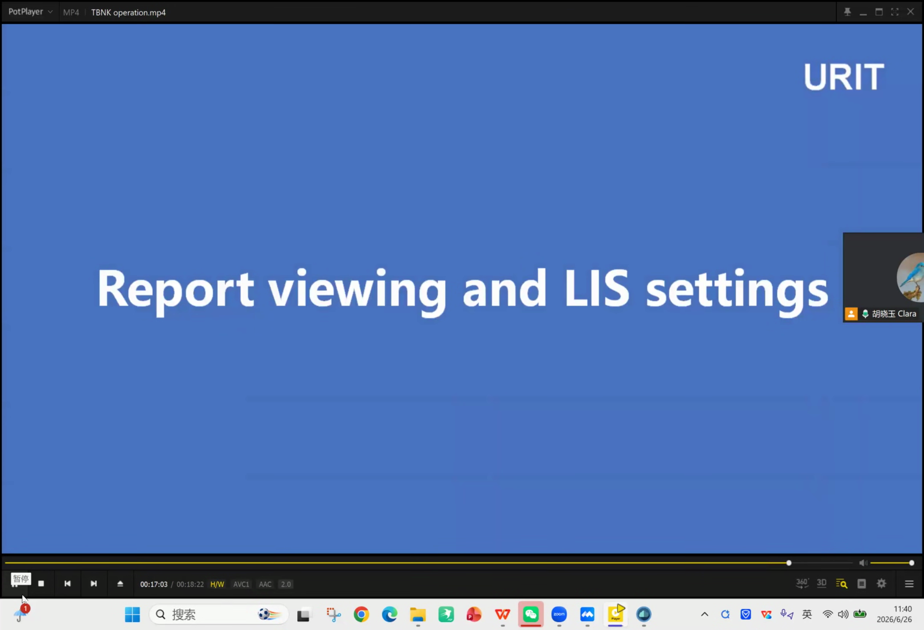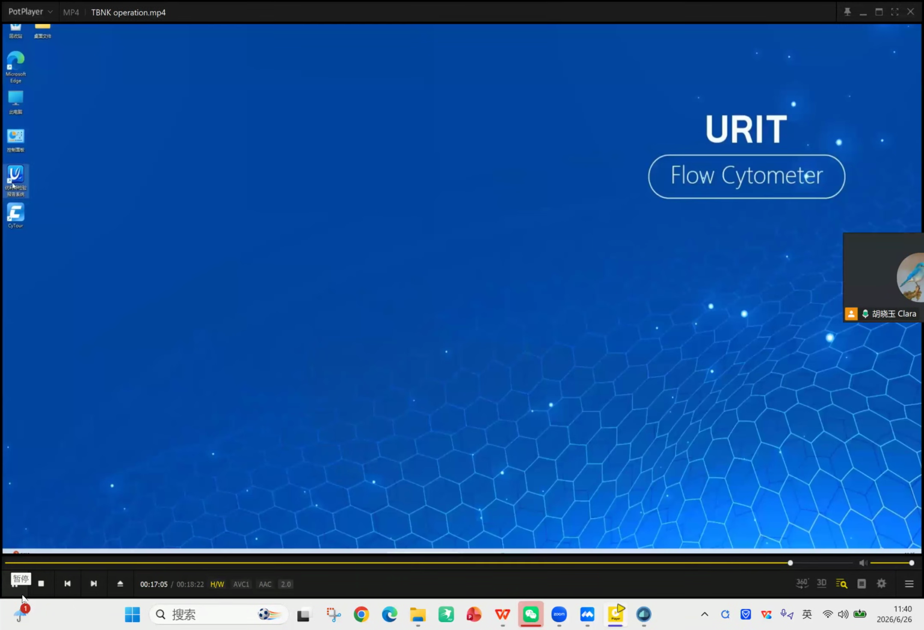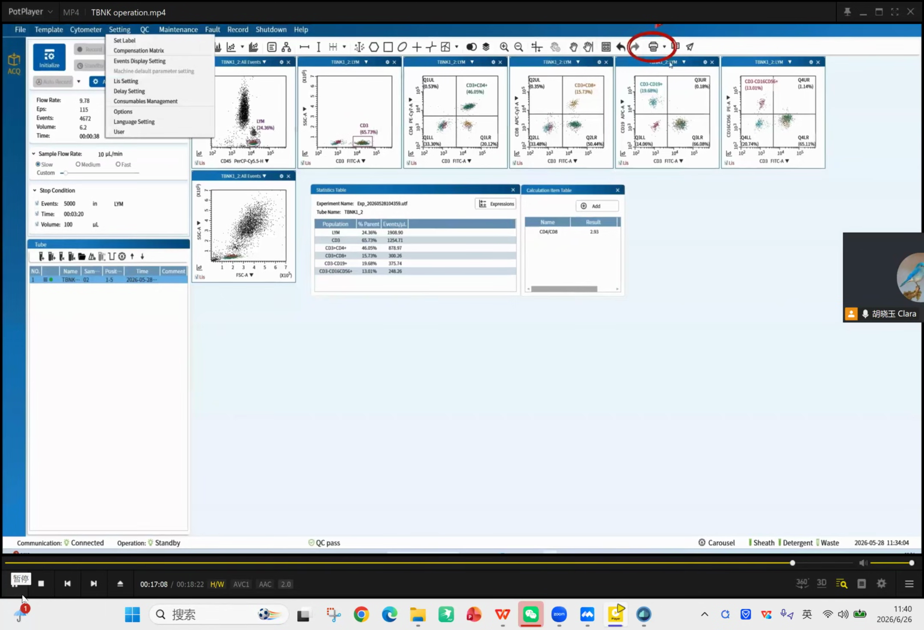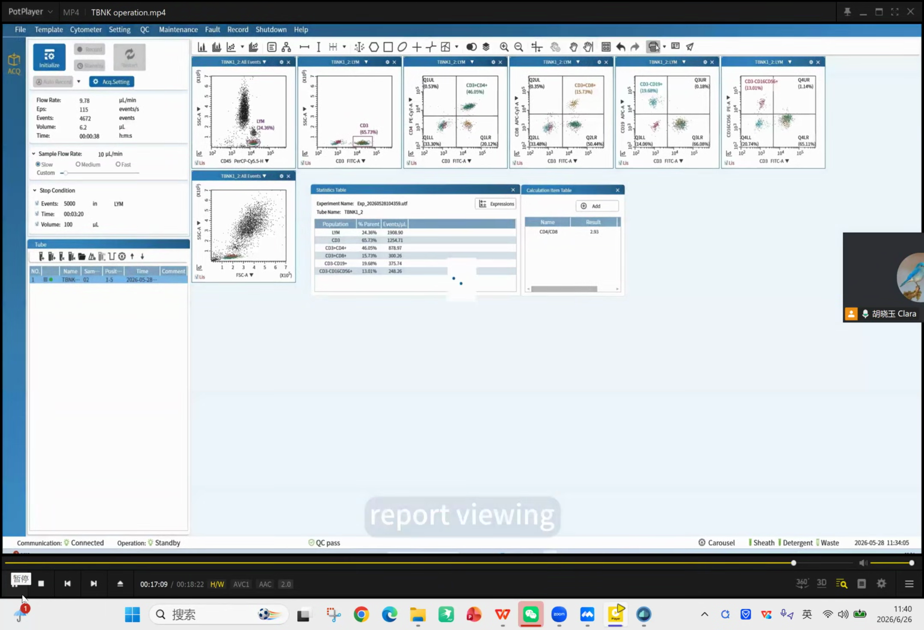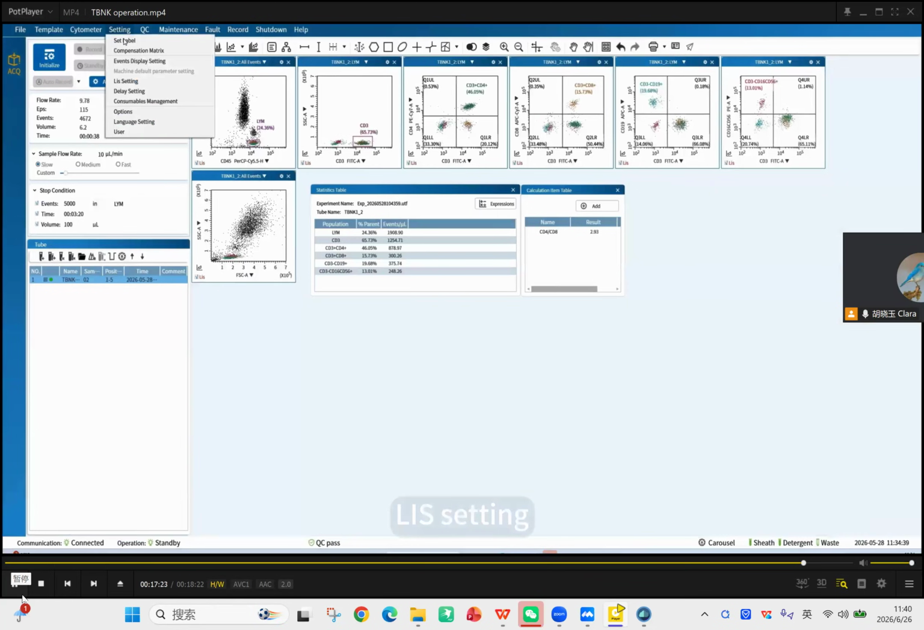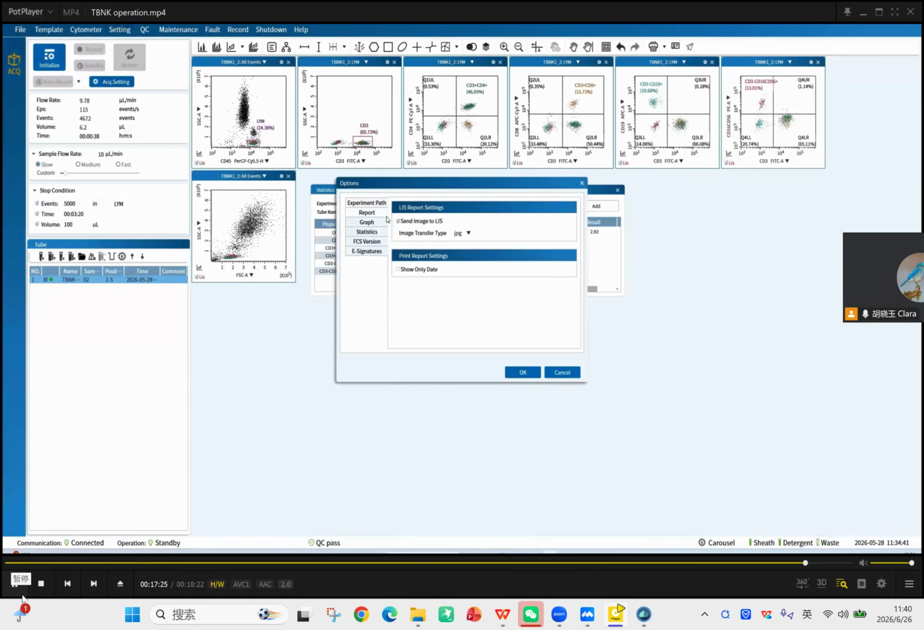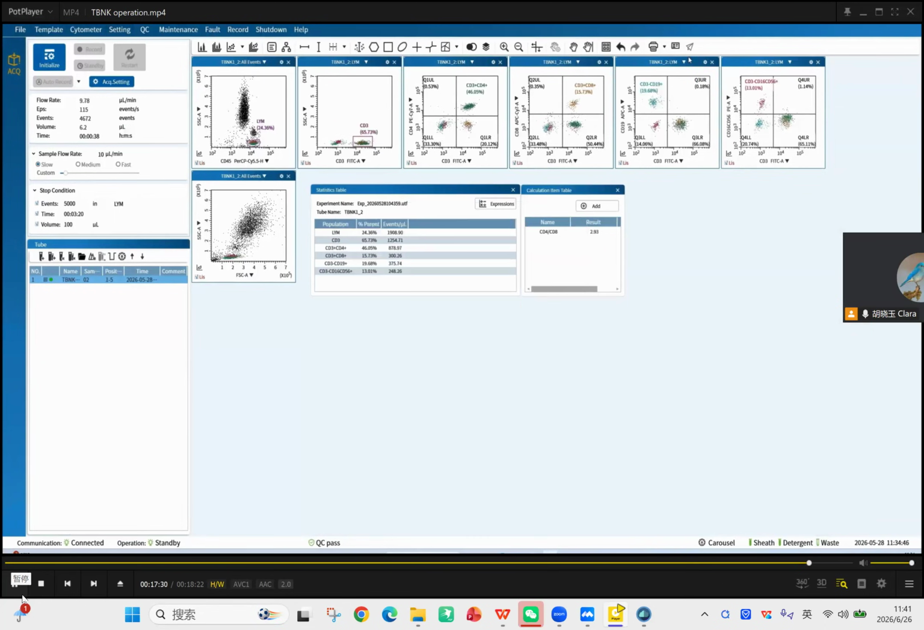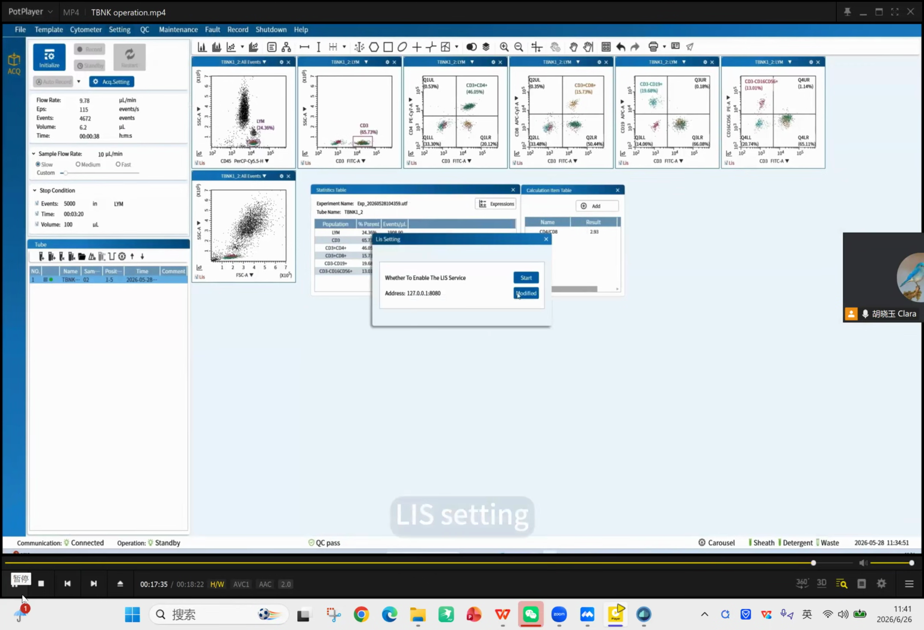Report viewing and LIS settings. Report viewing: this is the default template. Custom templates are supported. LIS setting: click setting, LIS setting.